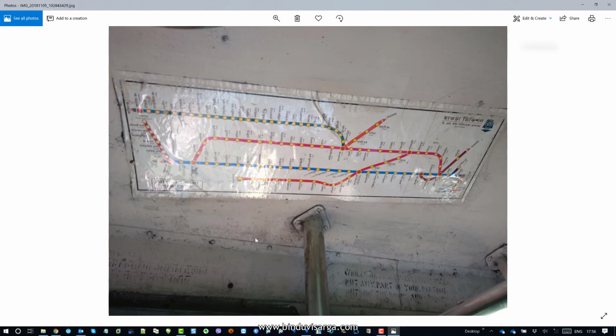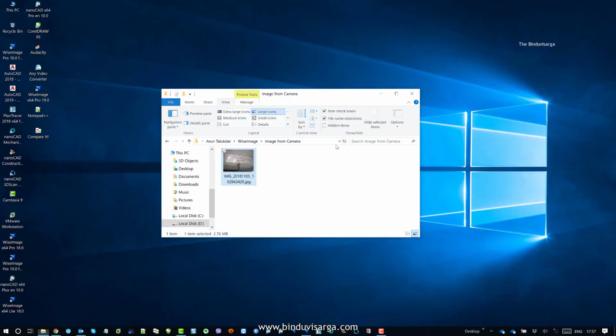So this will be my input and I'm going to use some software called WiseImage. WiseImage is a product of CSoft. So I'm going to use the product WiseImage and try to eliminate the distortion of the image, and we'll try to flatten the image on a flat surface. So let's go to WiseImage.